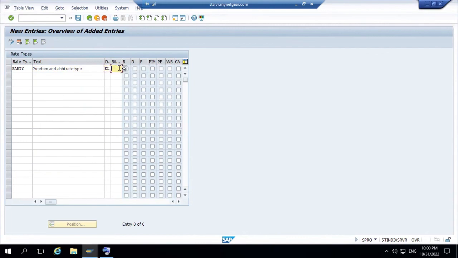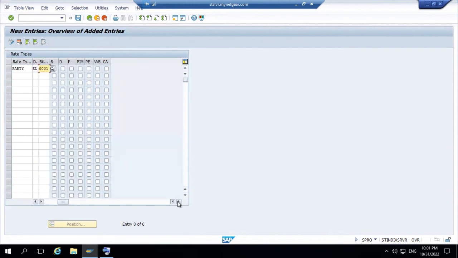Then billing class. Whatever billing class you created, you need to pass that. Or here the default billing class is 0001, which I just used. As I mentioned, we have six types of rates, and each type of rate needs to be linked to a rate type to determine that rate or to activate that rate through the rate determination.